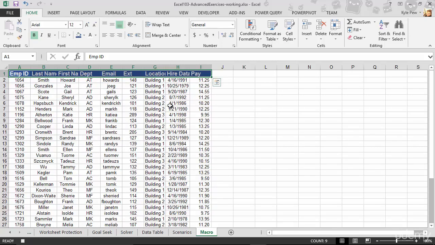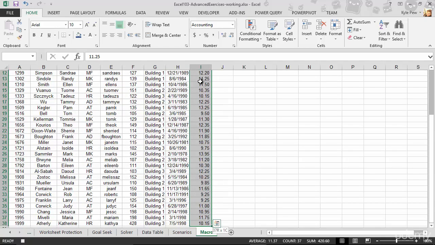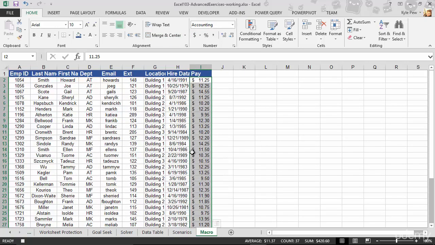Now, I also want to format the pay rate as currency. So I'm going to select that. I'll grab from I2, and I'm going to do a shortcut key here: Control Shift down arrow. So it jumps me all the way to the bottom. And I'm going to format that. Go to my Home tab. Underneath Number, I'm going to turn on the currency symbol here. All right, so now I've got dollar amounts.